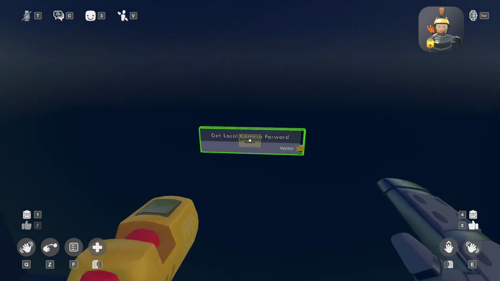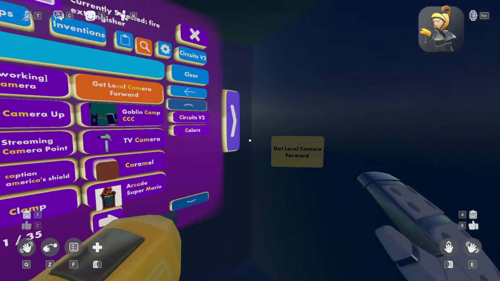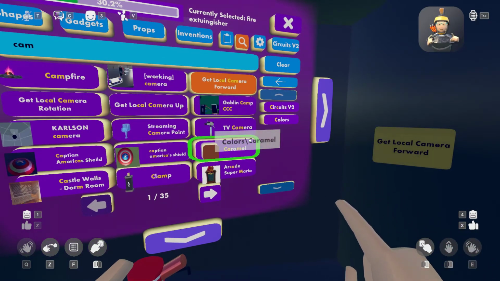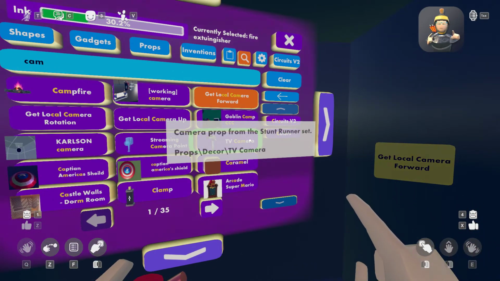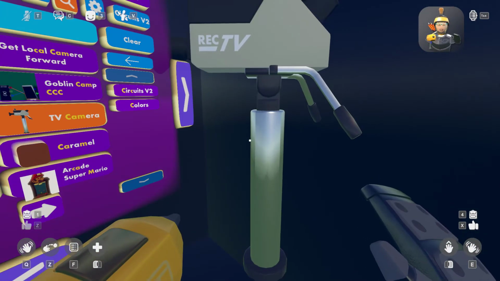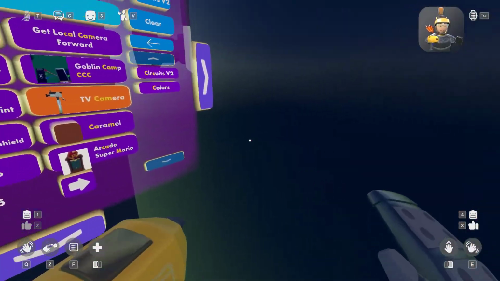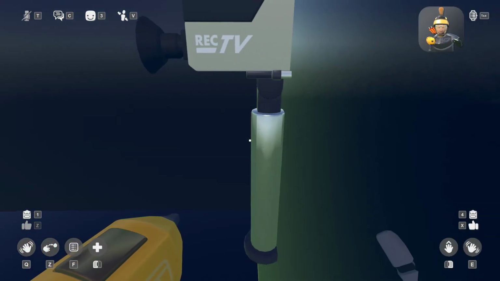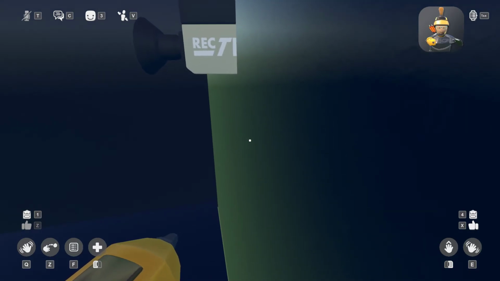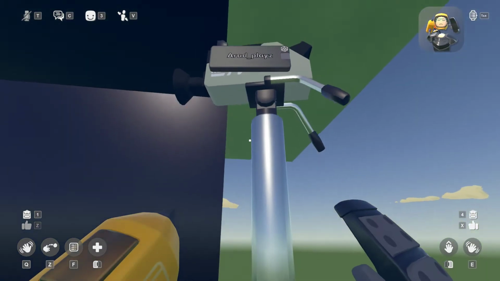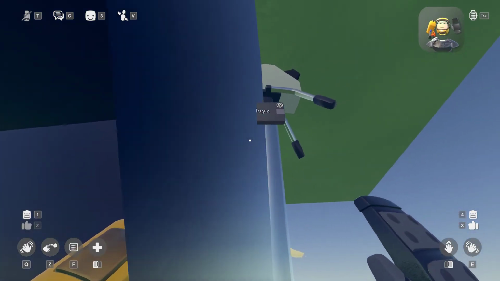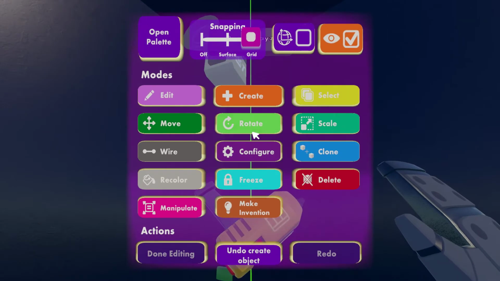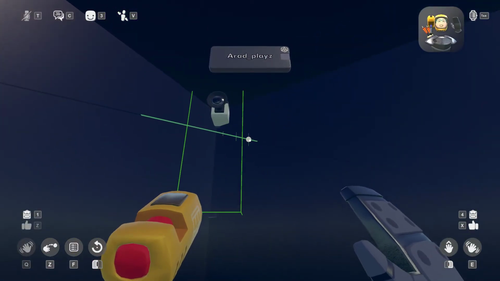Get local camera forward. Oh, this is CV2. No, I spawned in a circuit. Well, I didn't really use it. Oh, TV camera from Stunt Runner. Yeah, I'm pretty sure people are in the building just watching, just taking out their streamer camera and just, hello. Why is there? Oh, security cameras. Okay. These could be added as security cameras. Maybe. I don't know. Maybe.